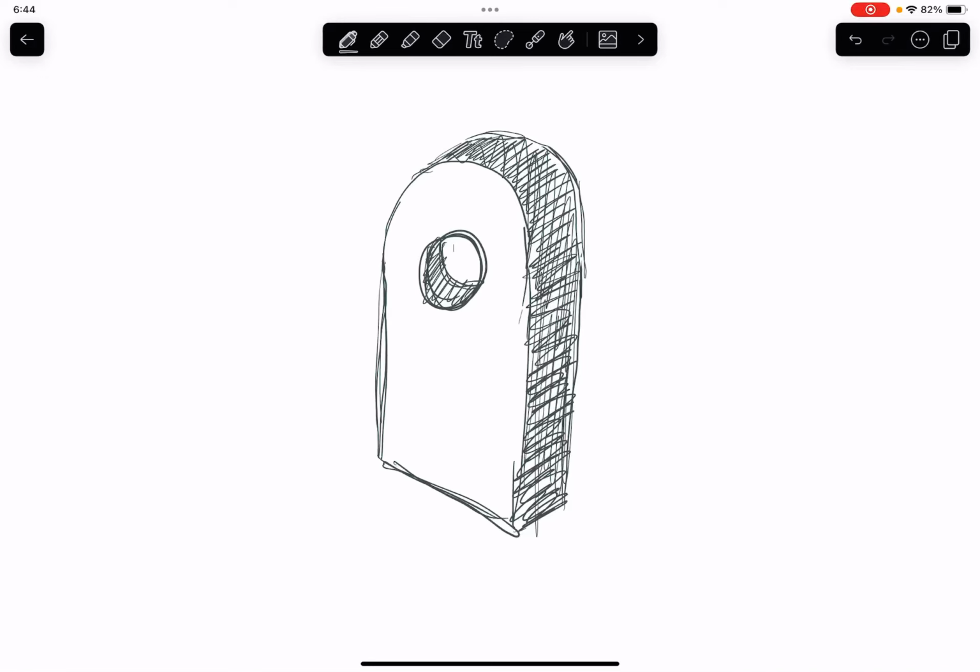Today we're going to sketch this using Onshape. Let's go.